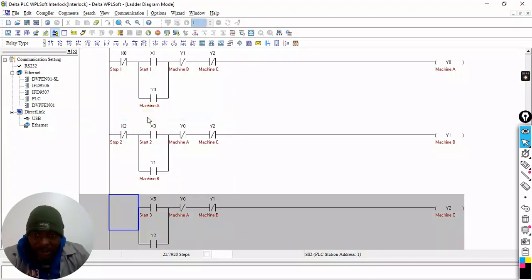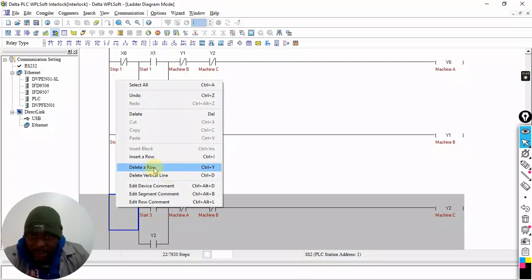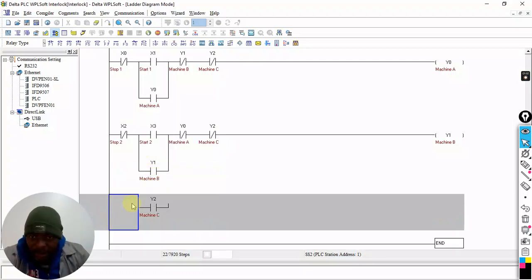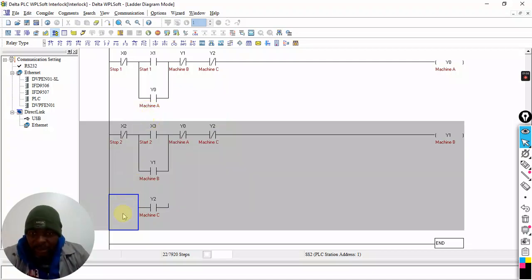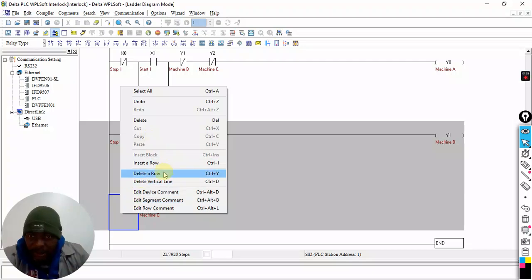We are going to delete that row. I deleted the wrong thing. I want to delete the entire row. Delete the row, and then delete the row again, so that we only have what I want. I want to delete the row.